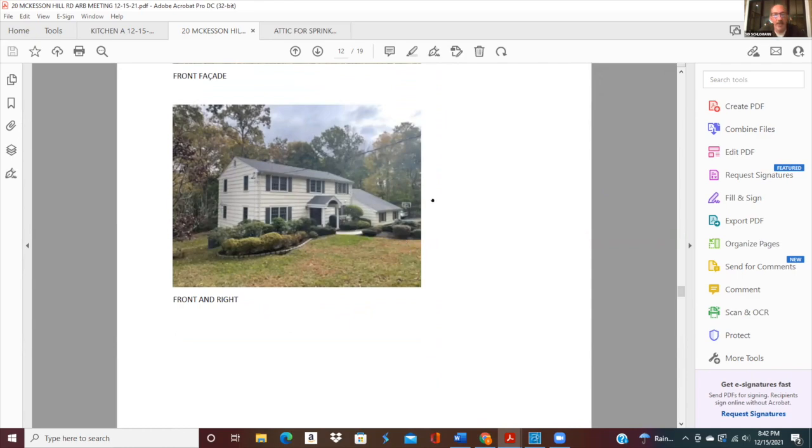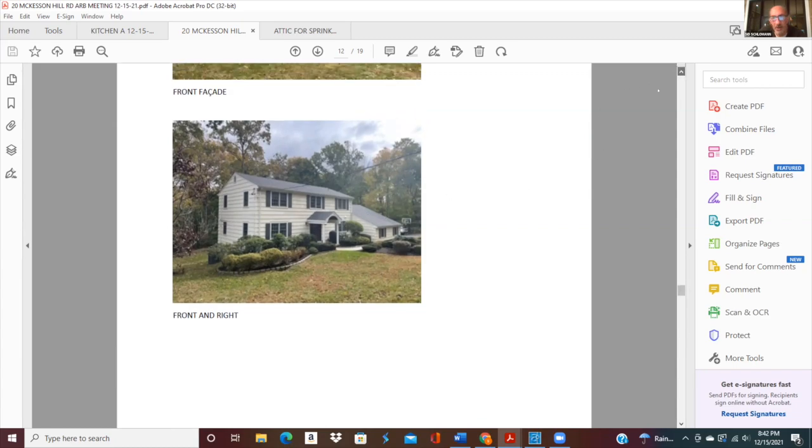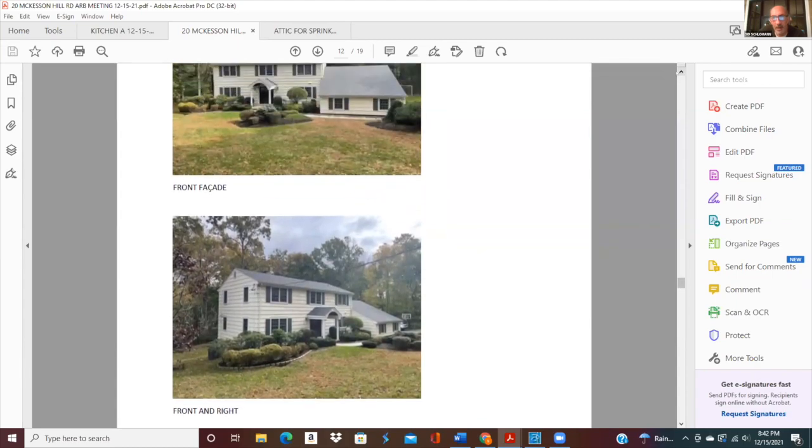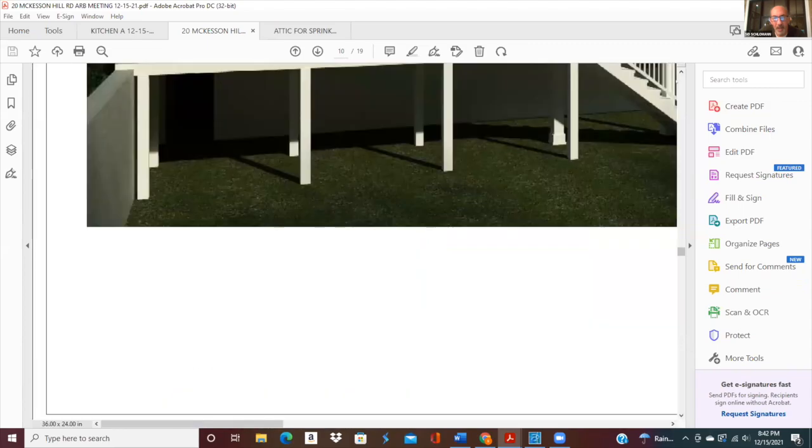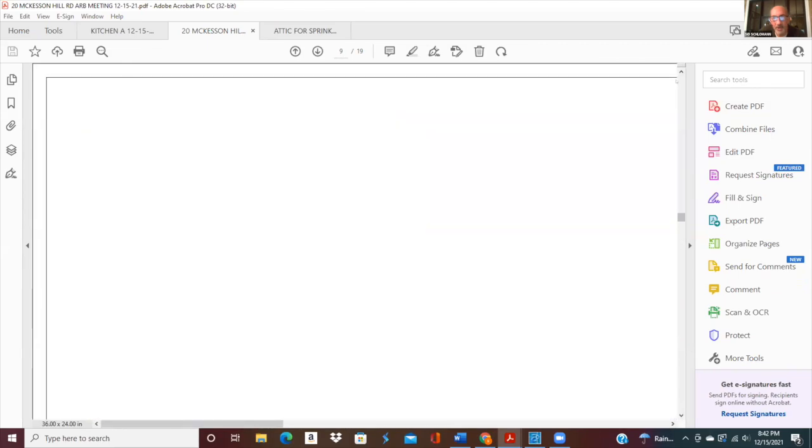The proposed application is for relocation and enlargement of the master bedroom suite over the garage. The addition will be set back 5 feet from this facade here with the 2 windows on the low garage. You can see here the front elevation. And let me just run to the drawings real quick.